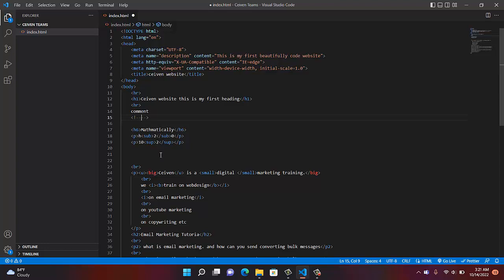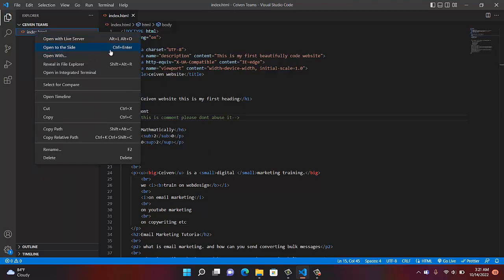So let me just write something now so you understand what I'm trying to say. This is a comment. Please don't use it anyhow. Please don't abuse it, okay? Now, let's save and see if it will show. Let's go to the web browser to check whether it will show. Remember where I put it.